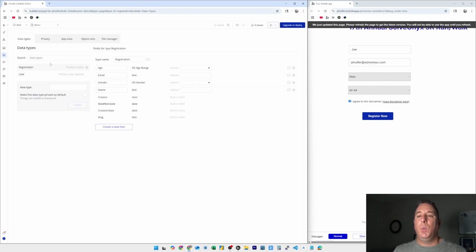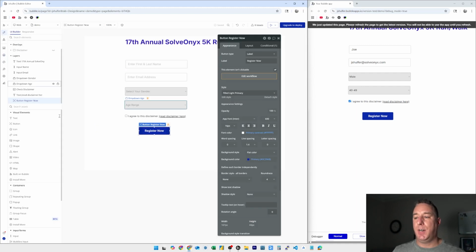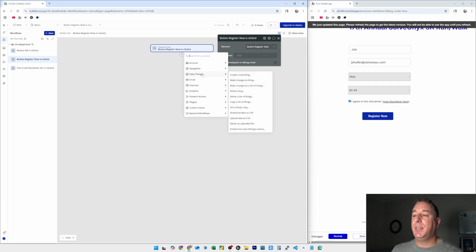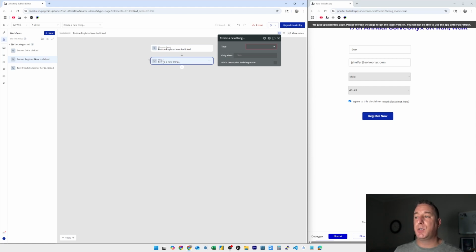So why did we do all this? Well, because when we come back to our editor and we hit register now and I edit this workflow, the first thing I want to do is take that information that the user entered and write it to my database. And the way I'm going to do that is I'm going to go up to data, things, and I'm going to create a new thing. In this case, I'm going to create a new registration.